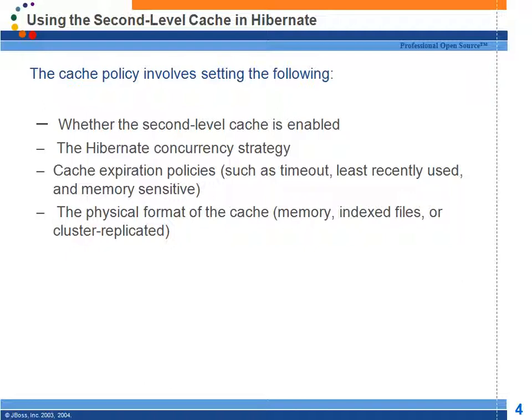And the fourth one is where the cache should be stored. Whether the cache should be in memory, or in indexed files, or replicated inside clusters also. These are all the things you need to configure when you are configuring the second level cache. We will see one by one slowly, right?